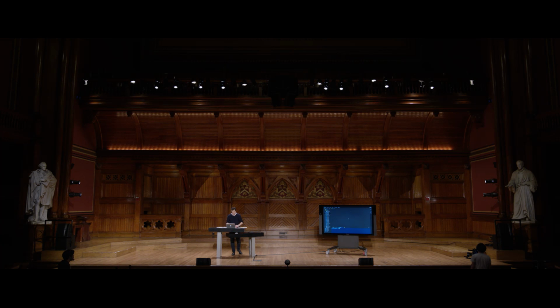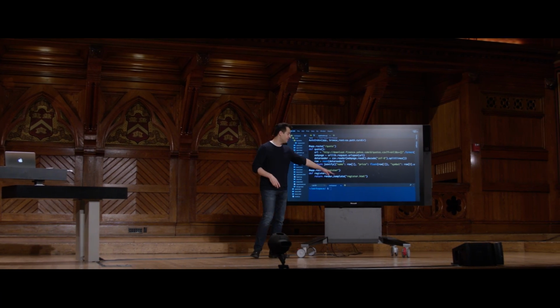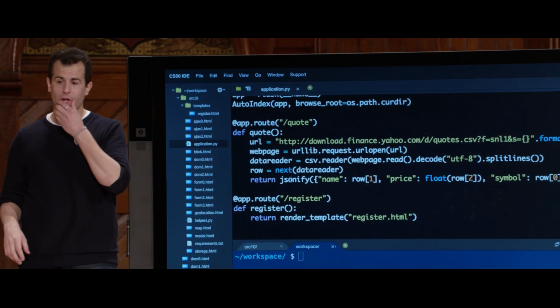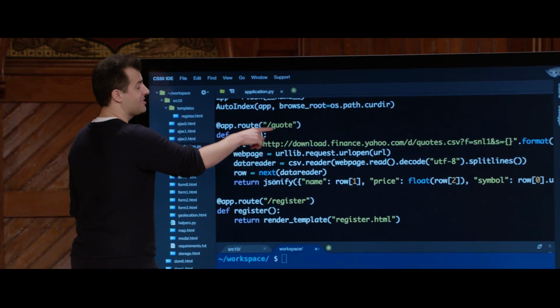OK. All right, now where was that JSON coming from, though? Well, recall in application.py, we had a couple of routes, one of which was register, which was not all that interesting. It just rendered a template called register.html. But the other route, which we only glanced at a moment ago, was /quote.